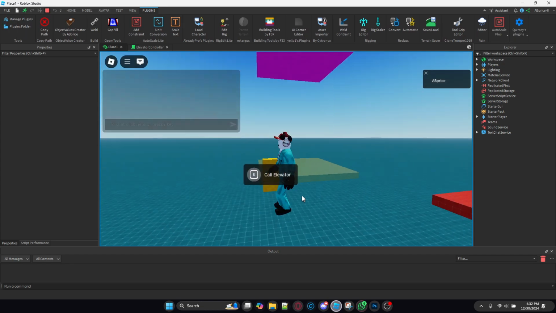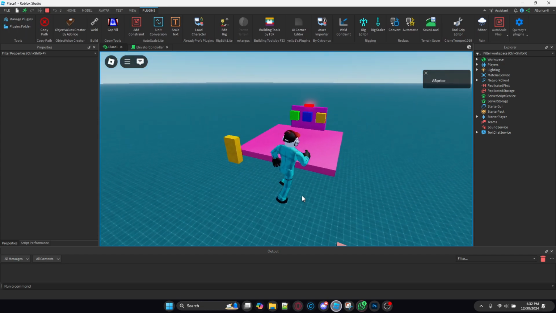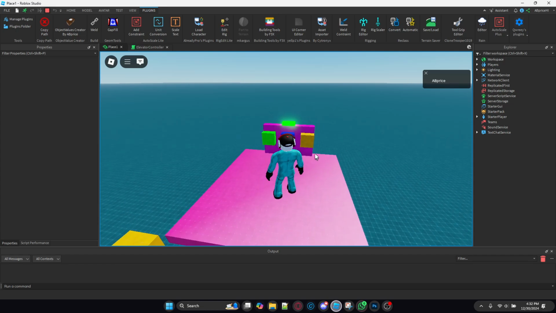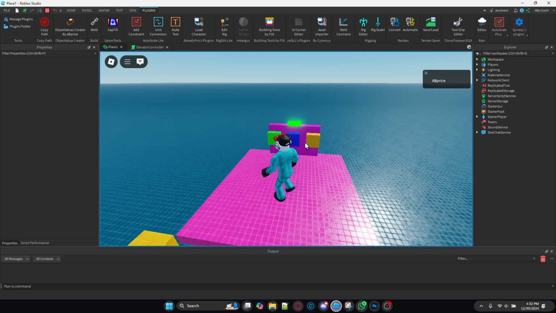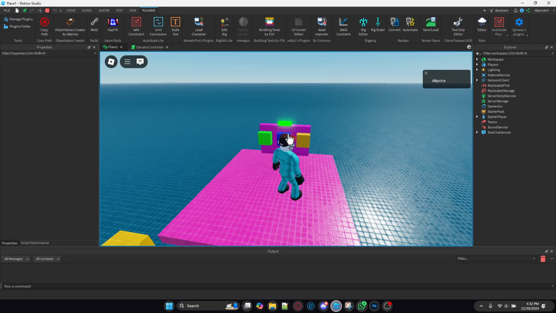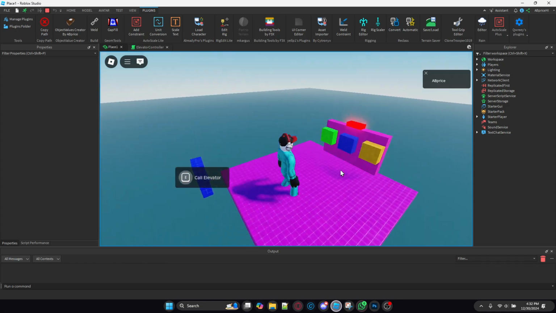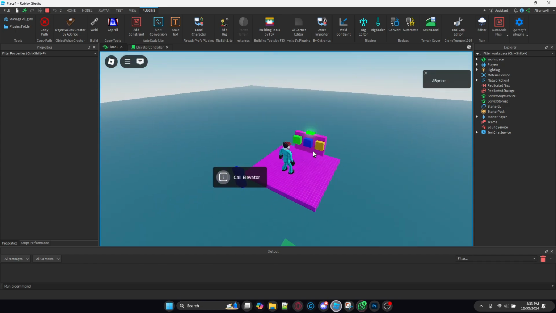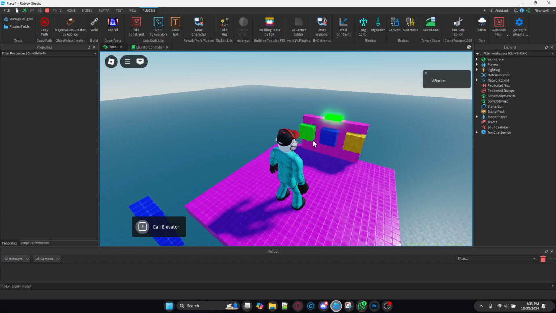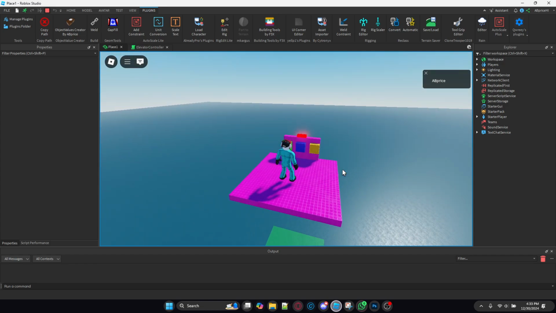Okay, call the elevator, it has come down. Okay, ready to use. When we click here, nothing happens. It's not going to go red. I want to move to the blue one. Okay, we have the blue one. Then we are going to go to the green one.